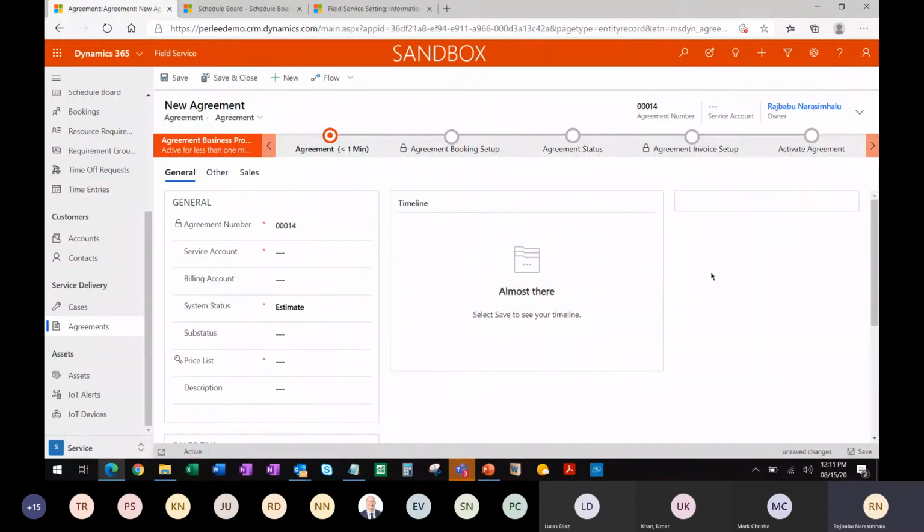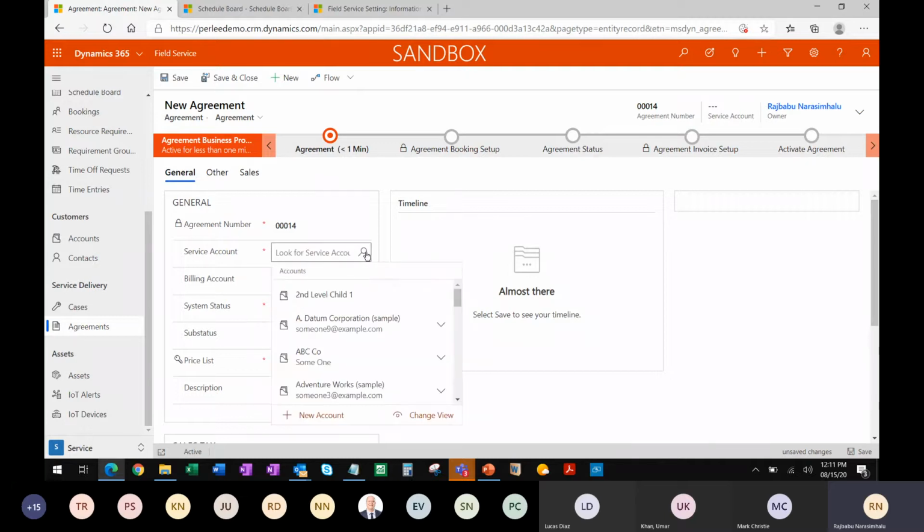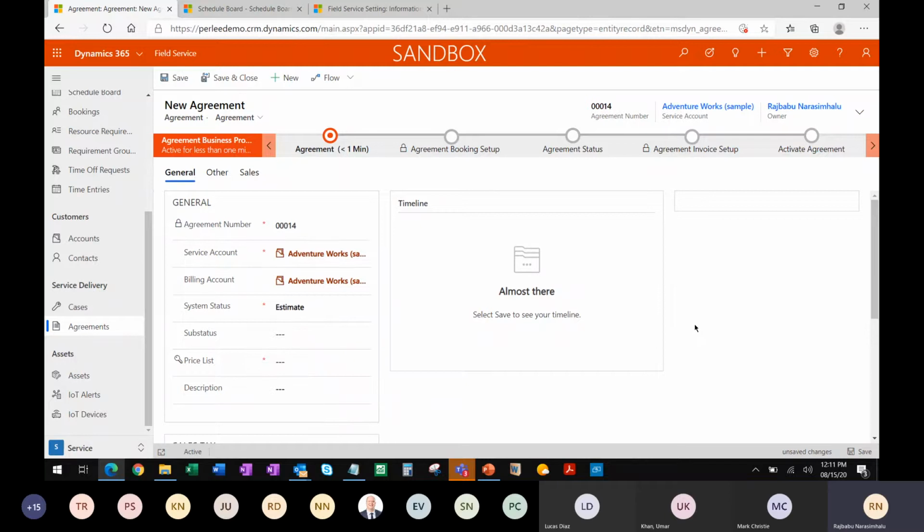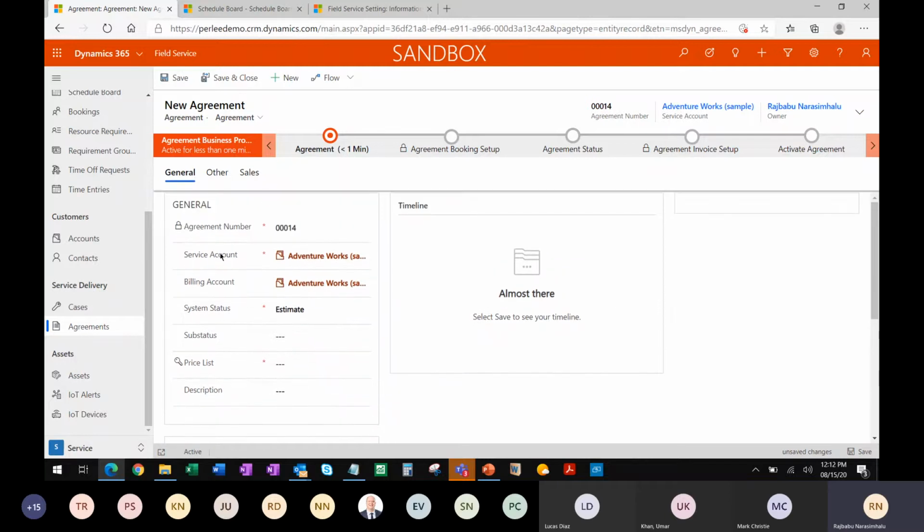All right, click on New. The system automatically creates the agreement number. I choose the service account. I'm going to choose Adventure Works as my service account. Now, there are two different accounts that we can choose here, service account and billing account. The service account contains the site address where the technician needs to go and visit the customer location. And the billing account could be the same as the service account, or it could be a different address.